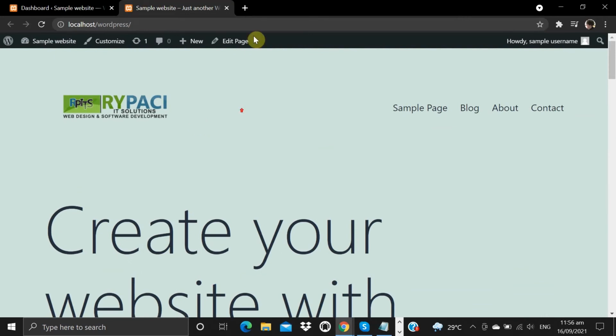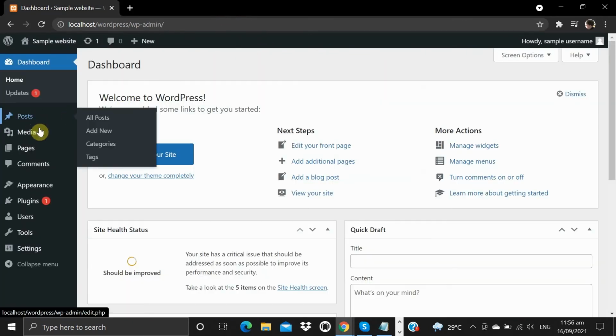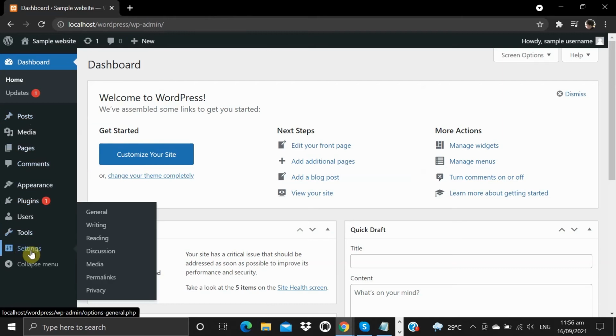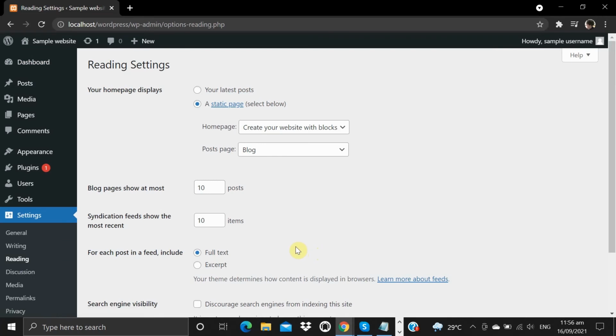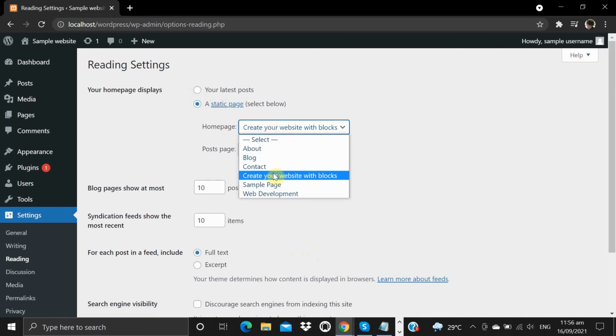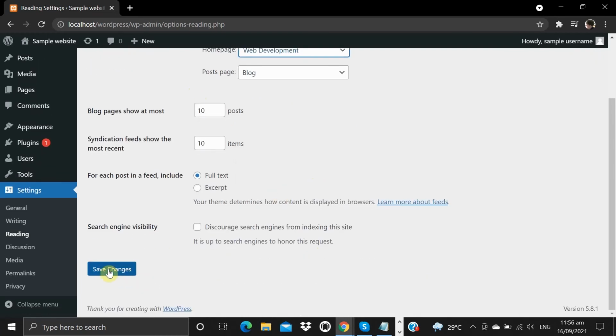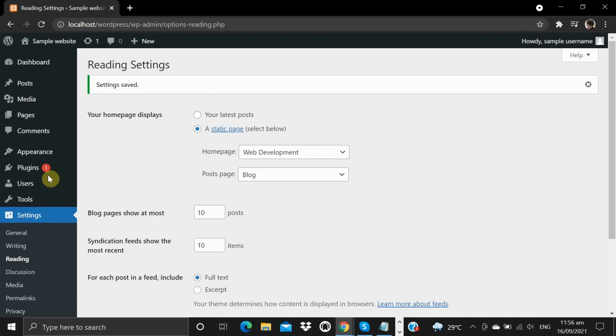To fix that, go to your dashboard, go to Settings below, then click Reading. Select Static Page, if yours is set to Latest Post, change it to static page. Then find the page we've created at the homepage drop-down. Click Save Changes, to save your settings.